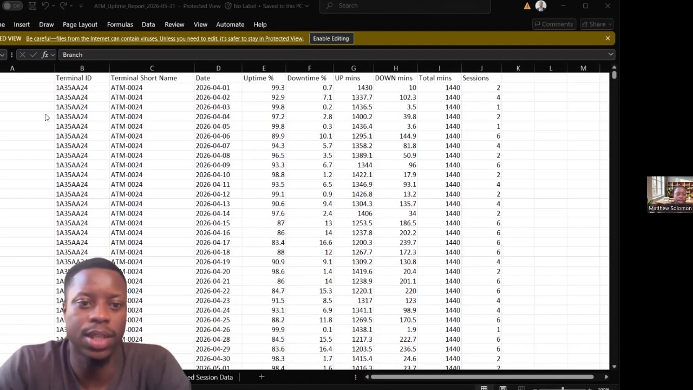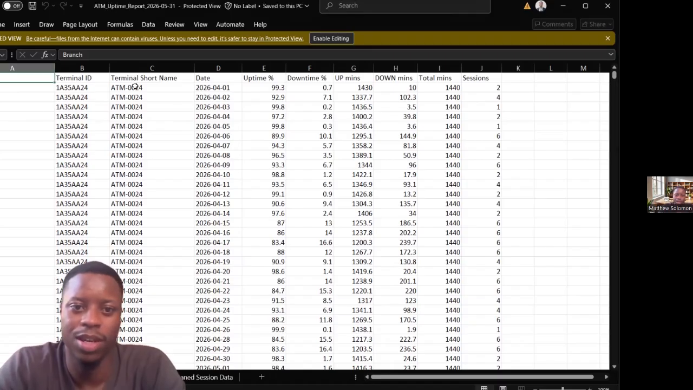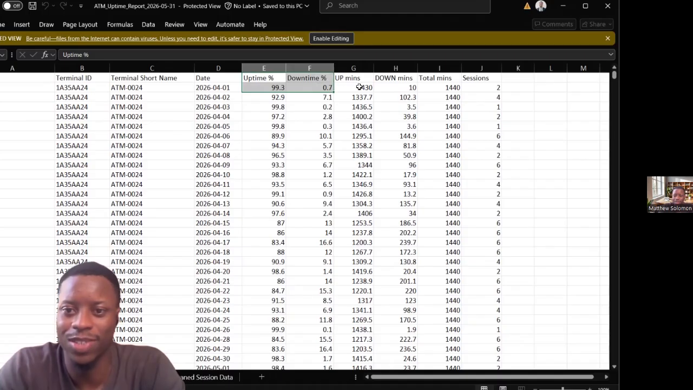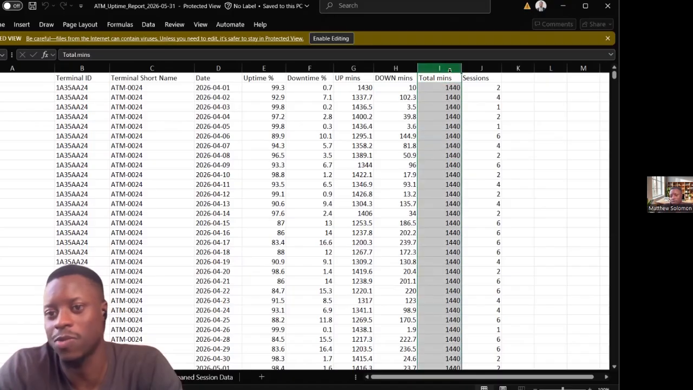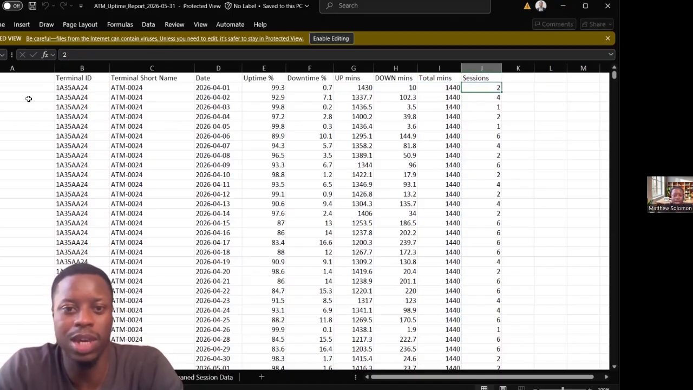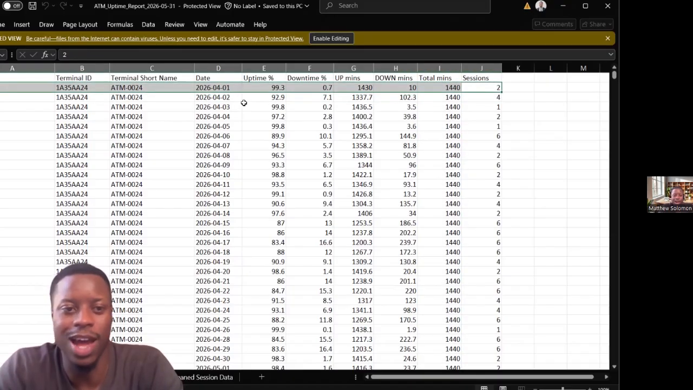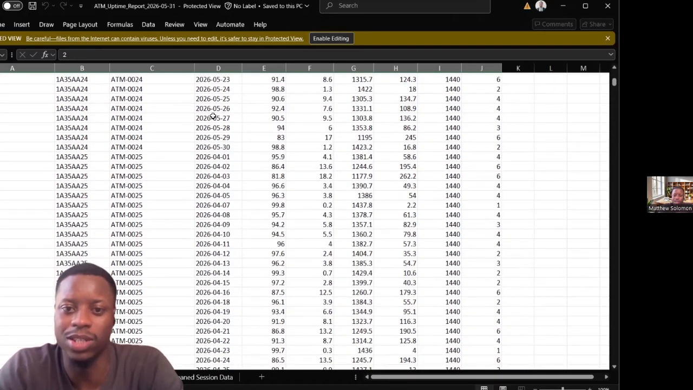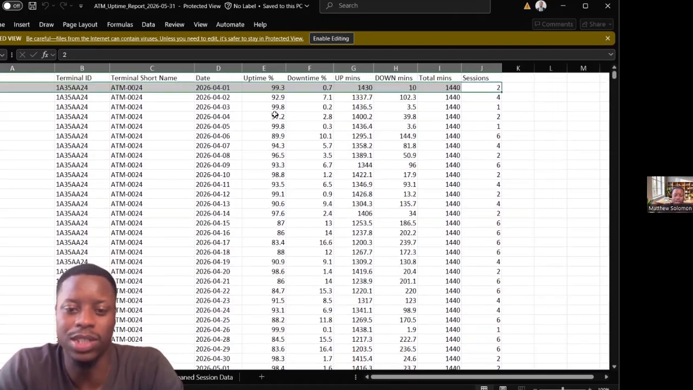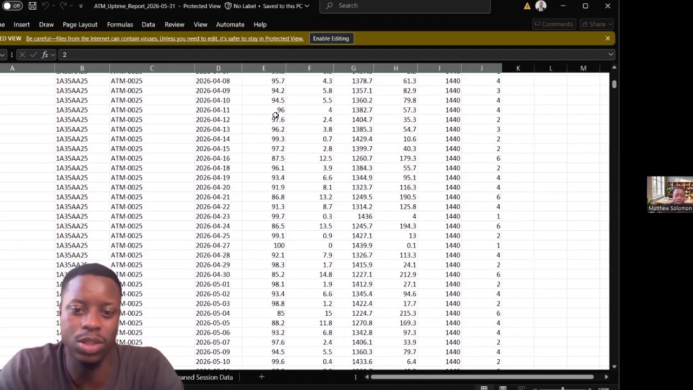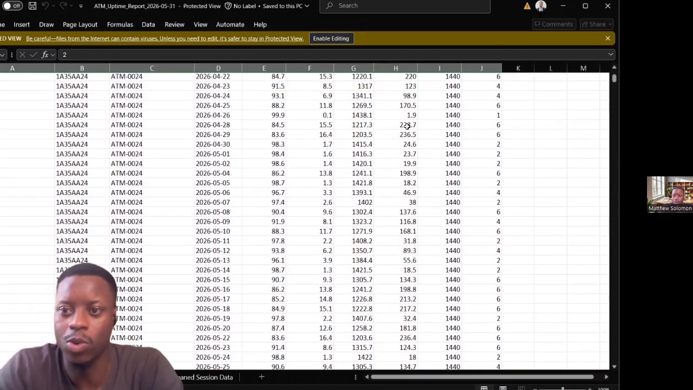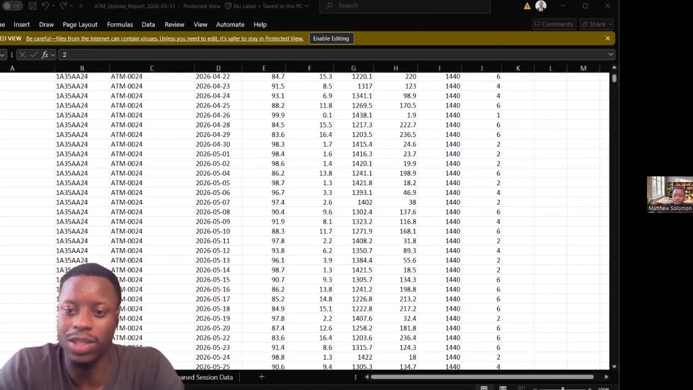Okay. Yes, here we have the downloaded file. You can see the branch, the terminal name, and this is what we're looking for, the uptime, right? The downtime, the minutes of uptime, the minutes of downtime and the total time actually covered. And the session is how many times it was actually captured, right? And you see, we have a beautiful table that we can share with stakeholders. I can sort it and see which one is the highest, which one is the lowest, and share for follow-up and all that. So let's go back to apply the final touch to our dashboard.